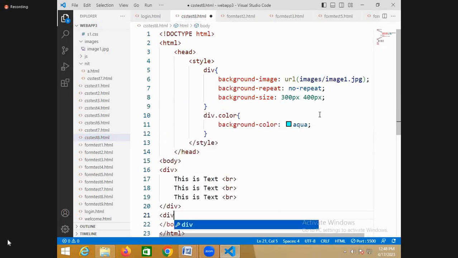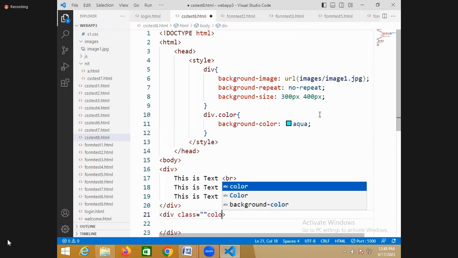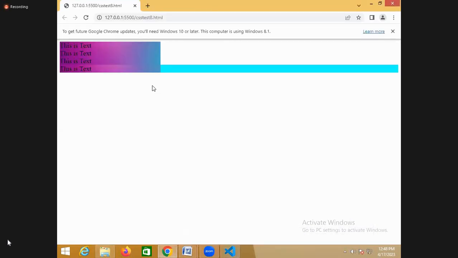Suppose there is one more division is there. And class. What is the name of the class here? Color. What is the class I'm defining? Color here. Background color. Division color. So this is also which one here? Text. Right now you have how many divisions here? 2 divisions. Okay, this is division 1, and there is another division called now.